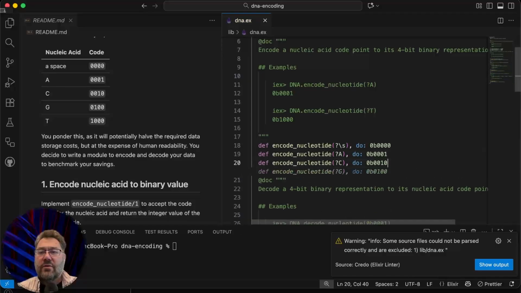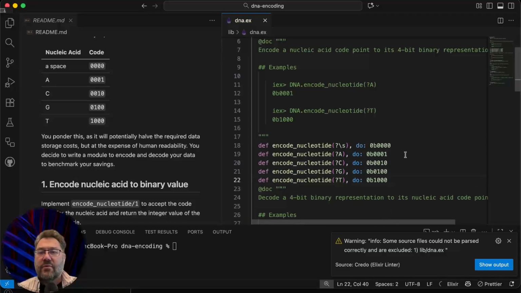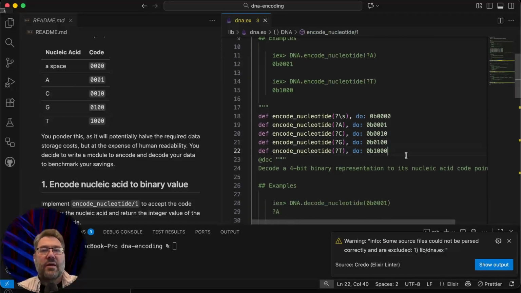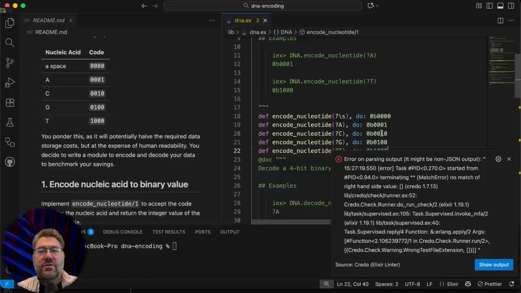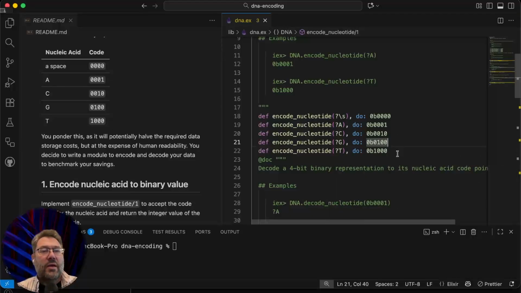Well, all right. GitHub Copilot is kindly bringing the information in out of the README, so we'll just accept it. Let's just check. A is 1, C is 2, or the binary 1, 0. G is 100, or 4. And T is 1000, or 8. And let's see if we got that right.